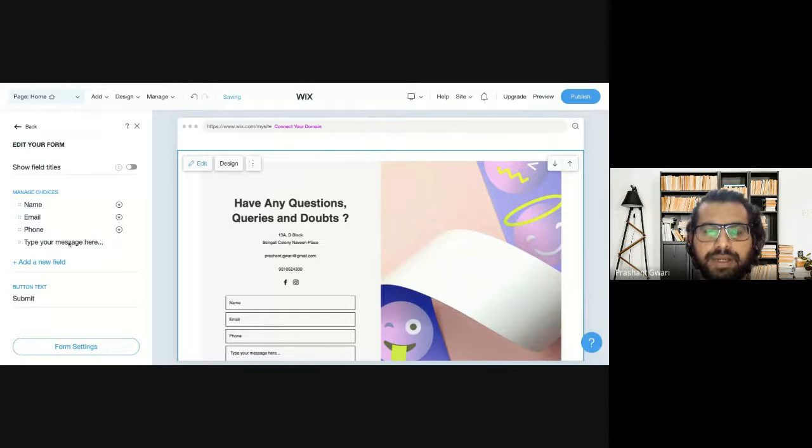Now the message also, mark it required. If they want to say something, you need to know why they are messaging you. So again, you can mark it required from here like this. Now your button, you want to create a submit button or send button, you can change the button name from here.